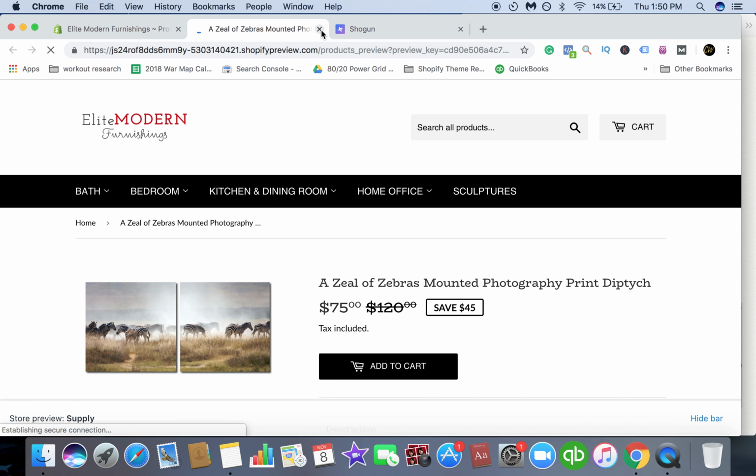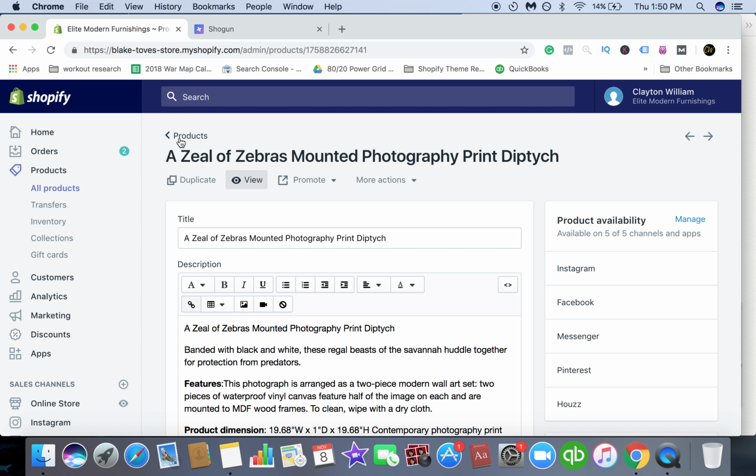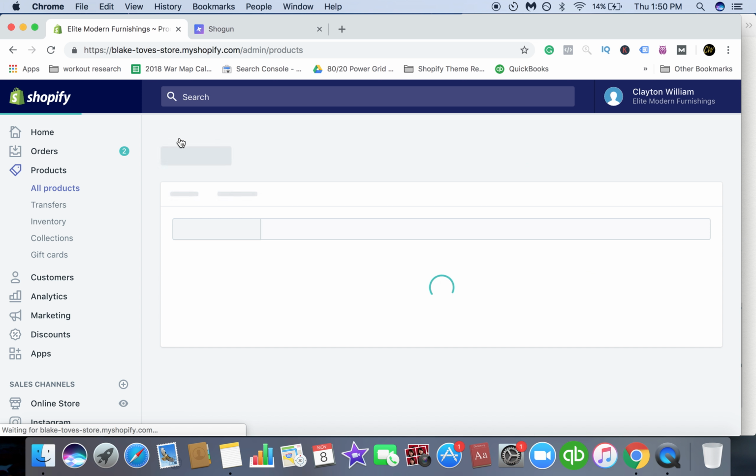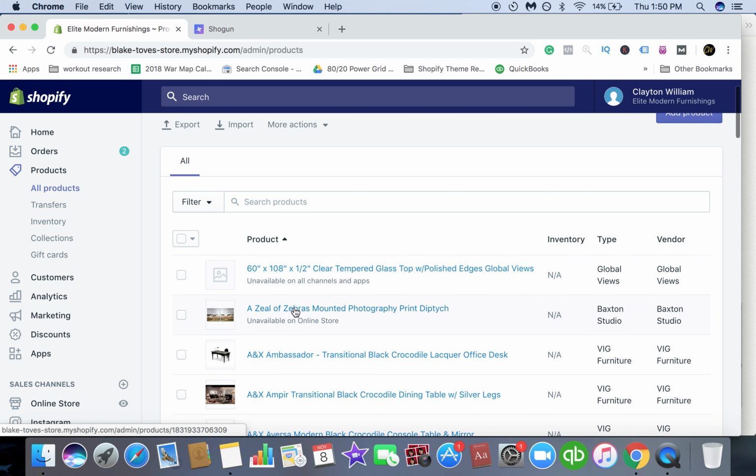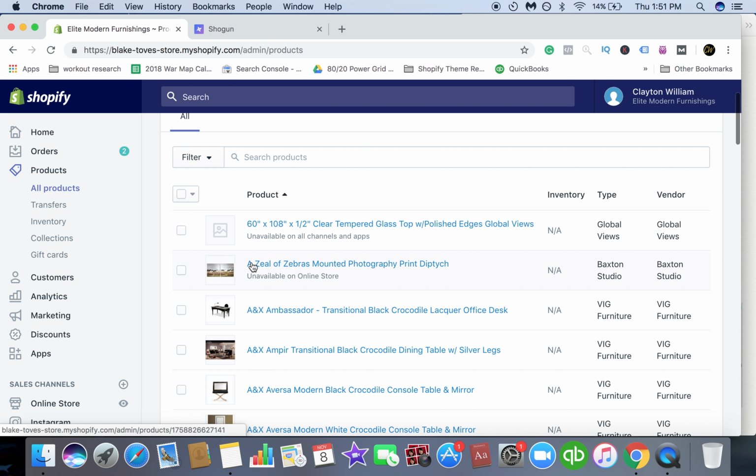Now, here's what we need to do. We need to first start top to bottom here. So our first product that has an actual picture is going to be a Zeal of Zebras mounted photography print diptych here. Okay, so the first step that we need to do is read this, see what product it is, go into Shogun here, a page builder.